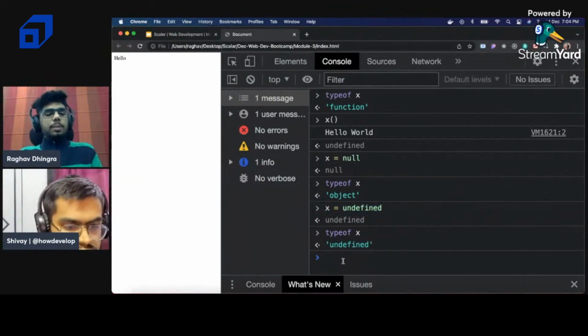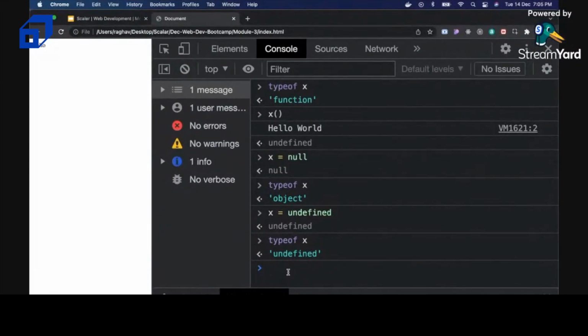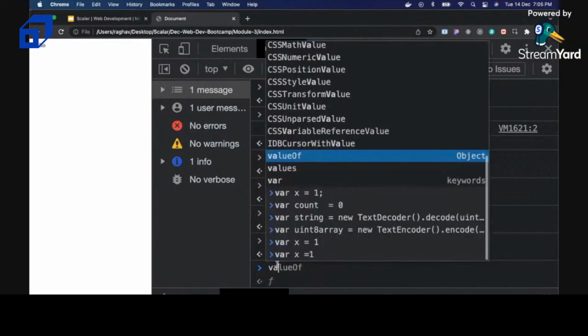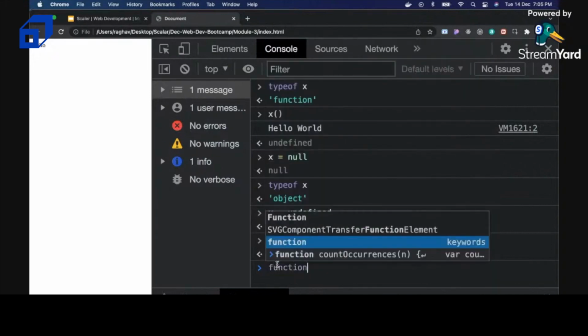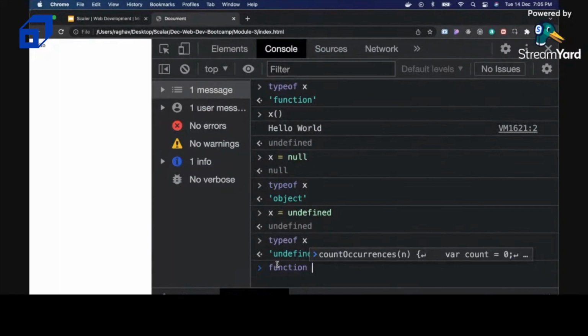Now, coming towards the next part, I would be explaining why undefined appears when we invoke console.log, or when we call this function. So basically, I would be writing a function. A function is created by typing the function keyword, followed by a name like abc, then parenthesis.